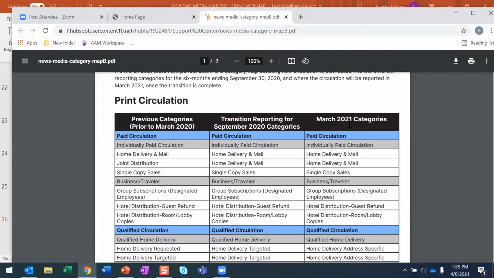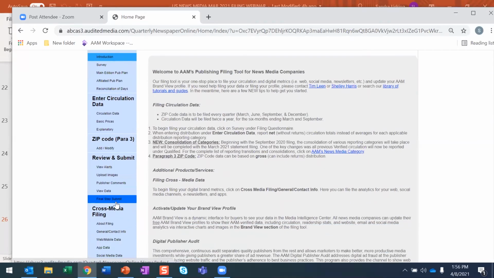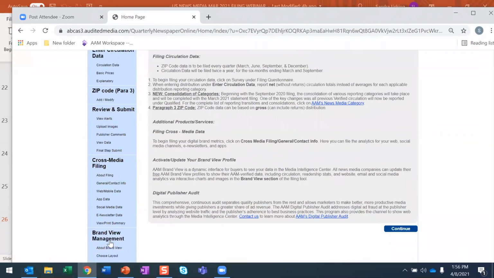So if you have any questions about the reporting categories, this is a pretty cool tool to look at because it does show you the evolution of the changing of the categories from March 2020 to September 2020 and March 2021. The filing tool has the filing questionnaire section, enter your circulation data claims, zip code, and then review and submit. We do have cross media and brand view.